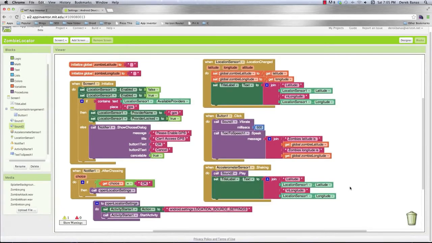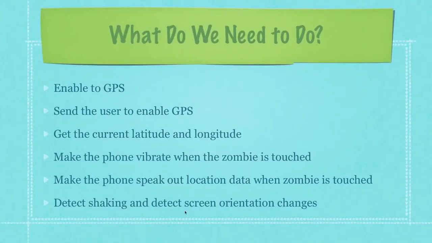And there we go. So now the button, whenever it's clicked, is going to play a sound, it's going to vibrate, and it's also going to convert our text to a spoken robot voice that says "zombie's latitude is" and says the latitude, "zombie's longitude is" and says the longitude. And then also whenever it's shaken, it's going to play a sound, and after that it's going to change the text on our label. And that brings us to the last thing, detect screen orientation changes.